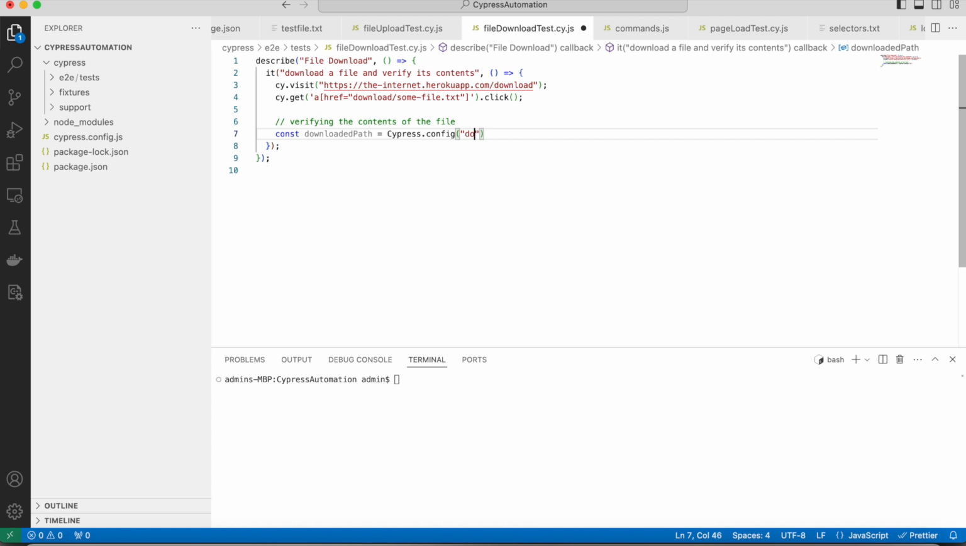Okay, so I can give the same name. So here, downloaded path. What this statement means is that this downloaded path is a key. In that key there is a value stored. That value is nothing but the path of the downloaded file, this some file.txt. Wherever it gets downloaded, that path will be stored in this key.